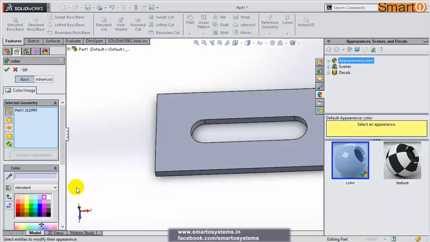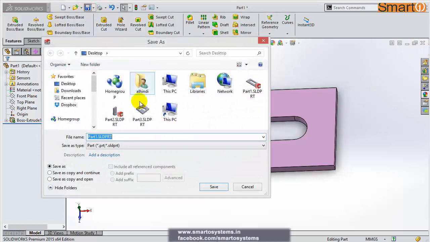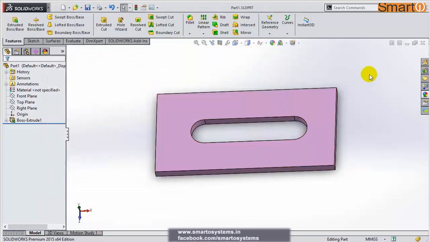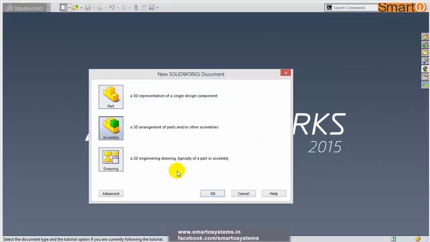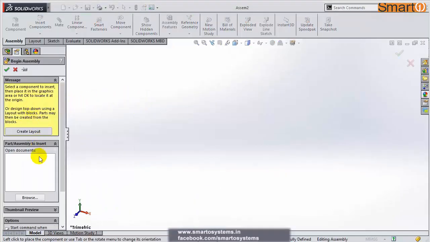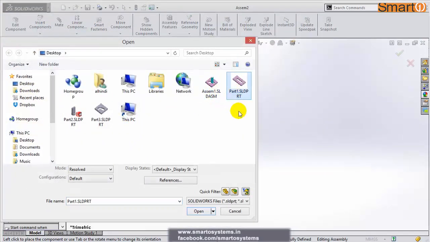I'm giving it color. For example, I'm giving pink color. That's all. I'm just saving it. Now I'm taking a new assembly and browsing for the parts. First of all, browsing this part.